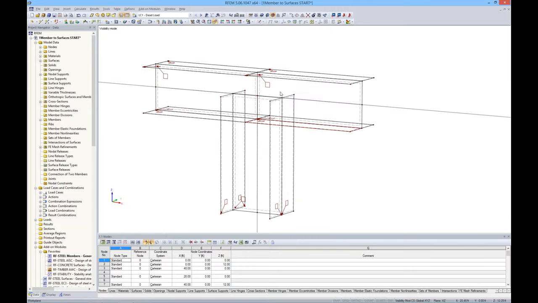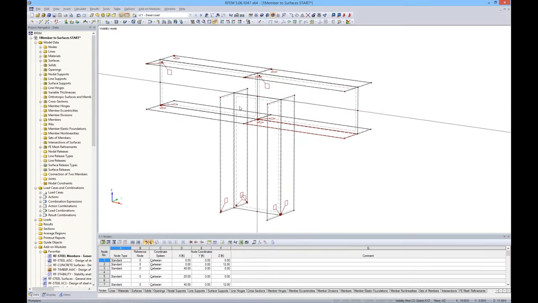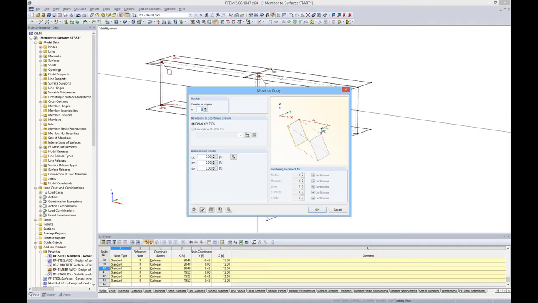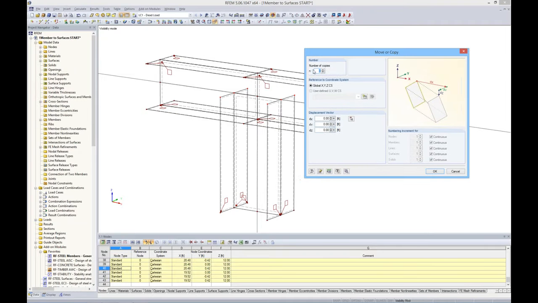So you might notice here that we have some geometry issues. Obviously, this is not valid. So we want to move the flanges of the column to the bottom flange of the beam. So I'm just going to hold down my control button and select all of these nodes at once. And I'm going to use our move copy tool. And I don't want any copies here. I'm just going to be moving.